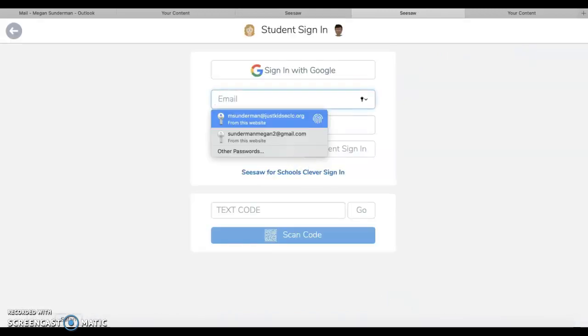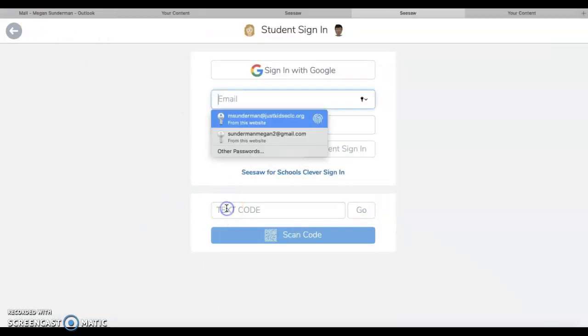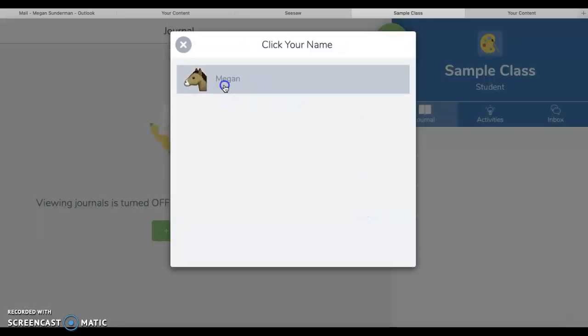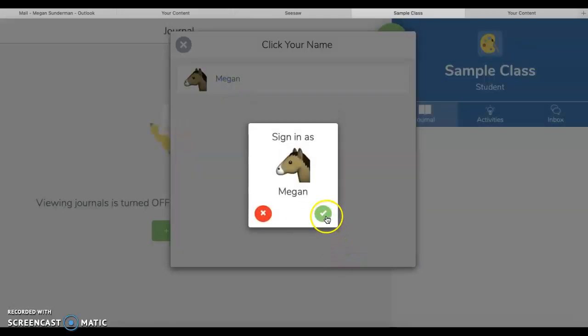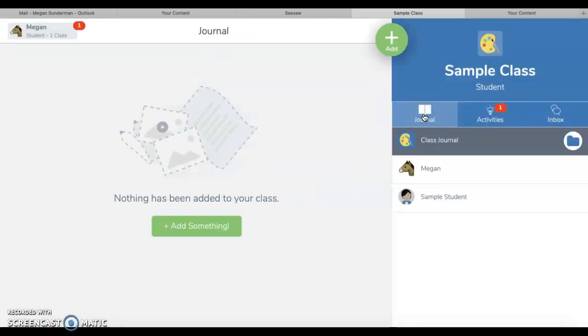And then you can either choose to scan the QR code that's given to you, or you can type in the text code that is given to you. So you click text code and you can type in your text code and click go, or you can scan the code and it will log you in. So when you click go, you log in to your child and it logs you into your child's classroom.